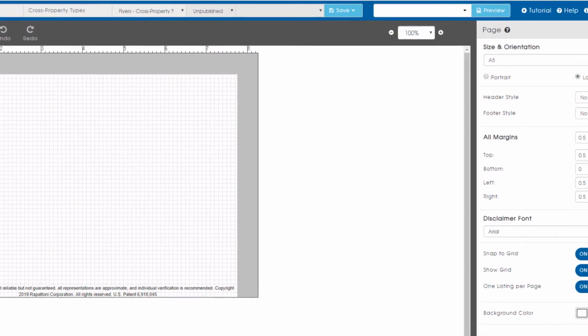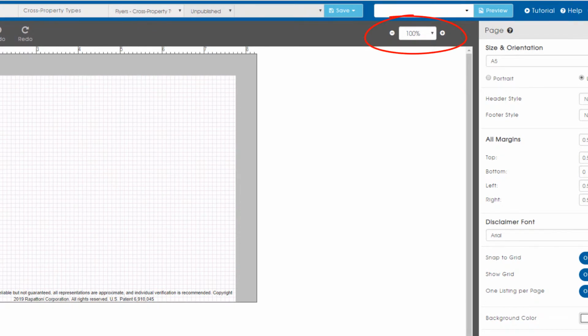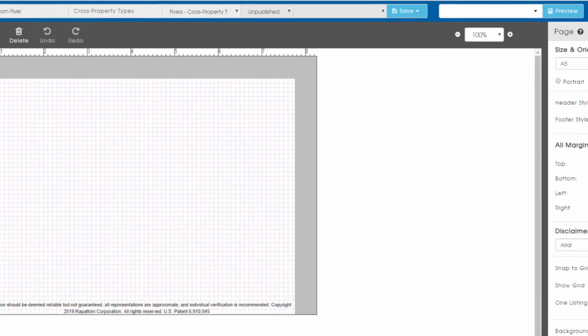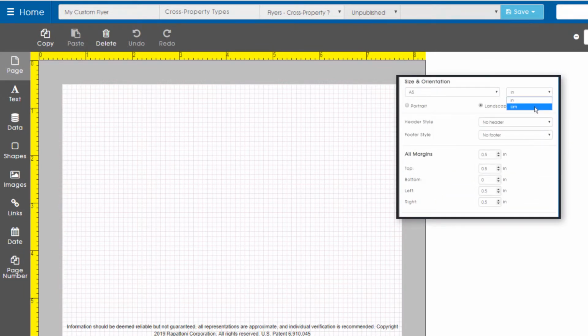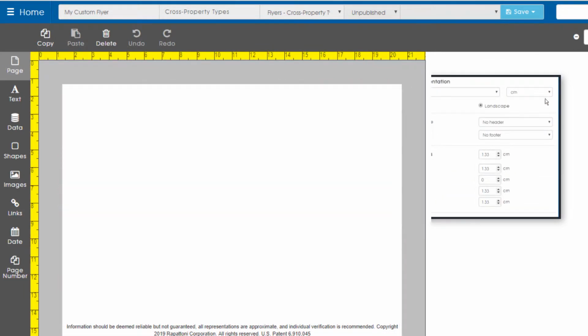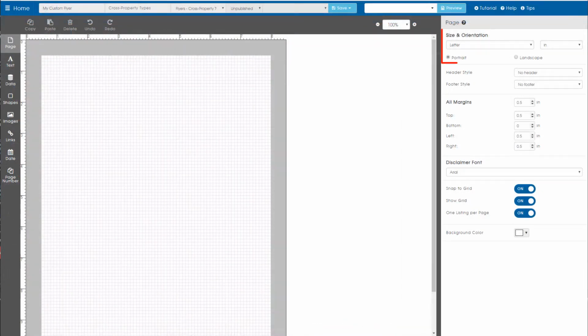You can adjust the size of the template display for easier viewing, and the ruler guides that display in inches can be switched to centimeters if desired. For this lesson, we will stick to the standard letter size in a portrait orientation.